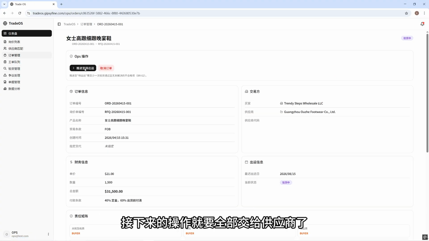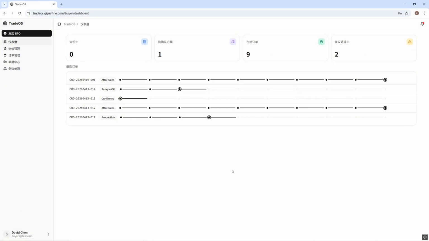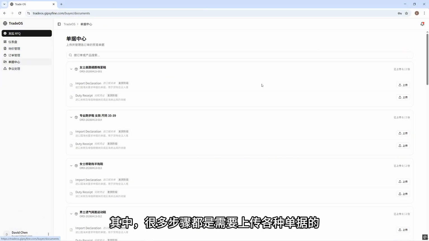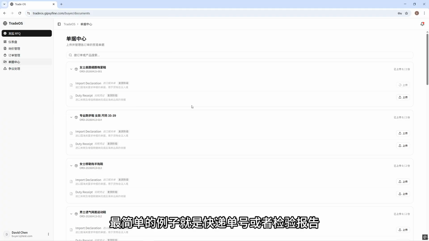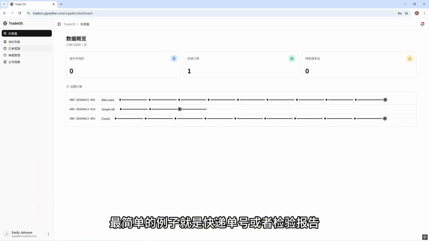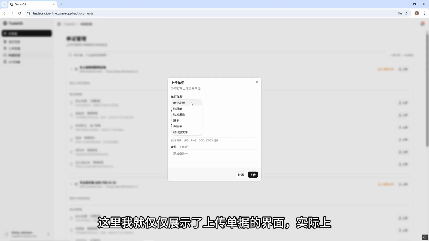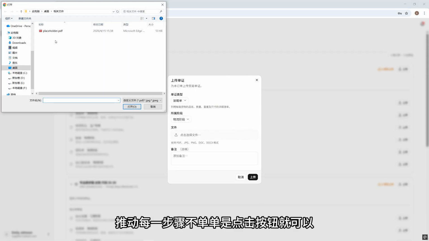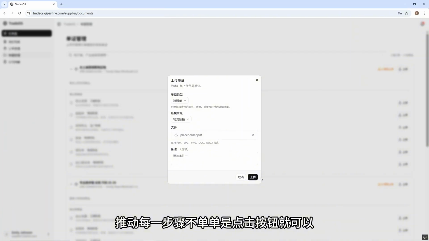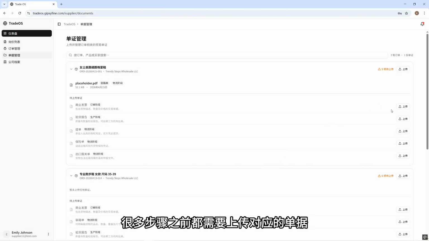From here on, all further steps will be handled by the supplier. Many of these steps require uploading various documents. So simple examples include shipping tracking numbers or inspection reports. Here I'm only showing the interface for uploading documents. In the real trading process, moving through each step isn't as simple as clicking a button. Many steps require uploading the corresponding documents first.